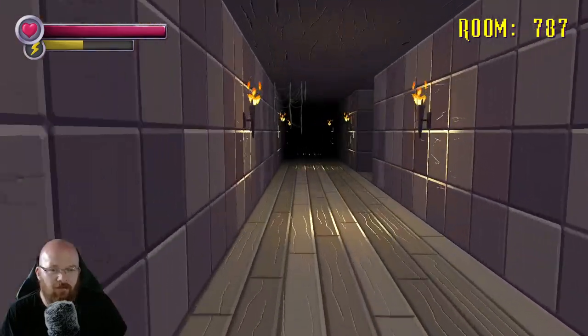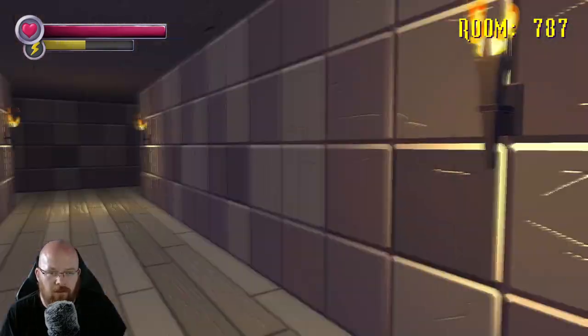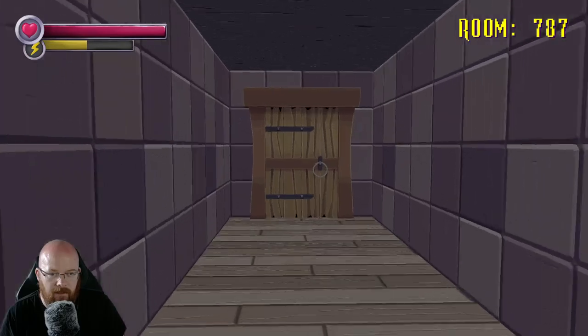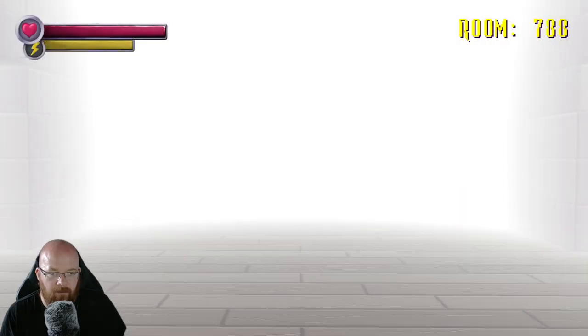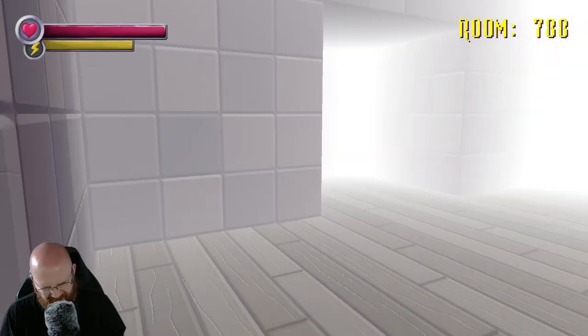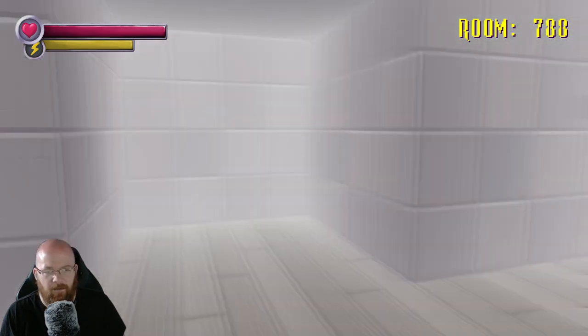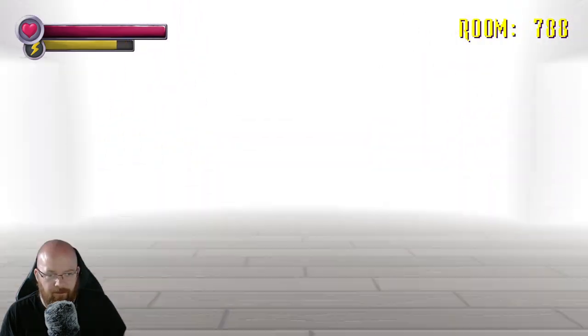Oh, I could have had a drink in that room. Balls. Don't want to go that way. Let's go this way. This is just the P-shaped room. Oh, my retinas. Oh, it's the Lost Woods.